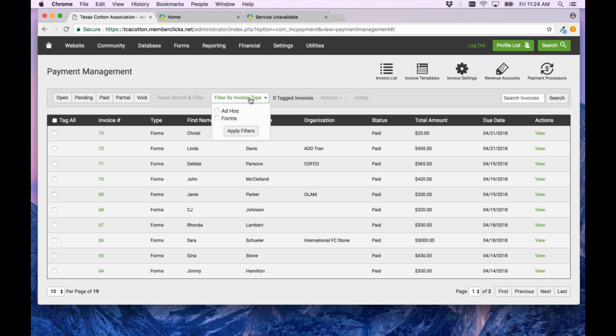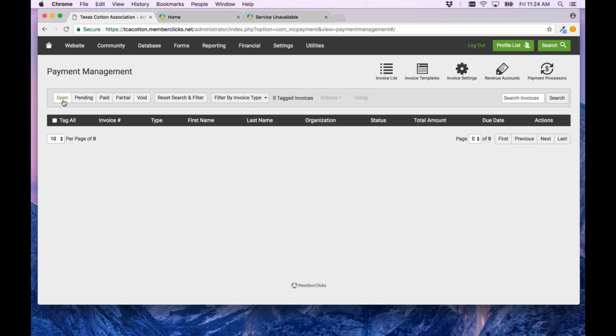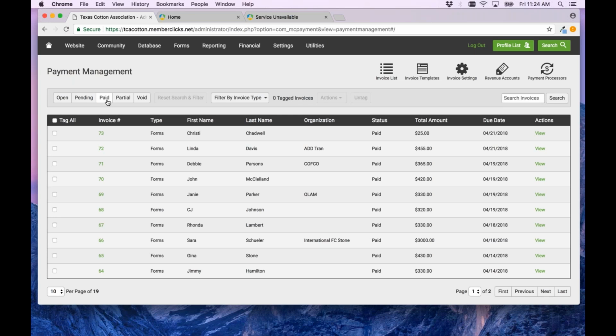We can also filter our invoices by different types. Forms means that somebody took a form, and that's how the invoice was created. So your members took registration forms for this event, so all of them would be considered type forms, and you can see that listed in this column here. Right. Okay. You can also sort by status of the invoice, whether it's open, paid, partially paid, voided, or pending. So if I wanted to see if you had any open invoices, I can click my open status and you don't have any. They're all paid at this time. Okay. Now let's go ahead and look at one of these invoices.